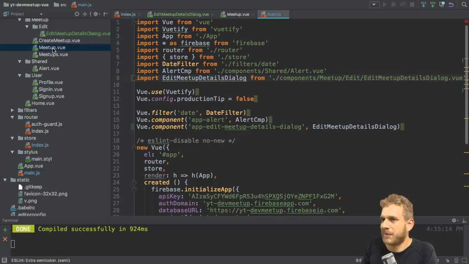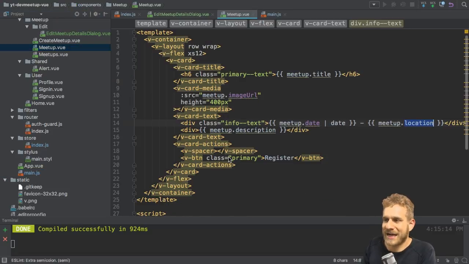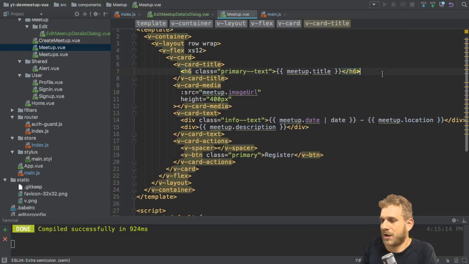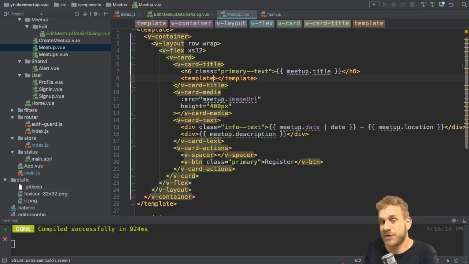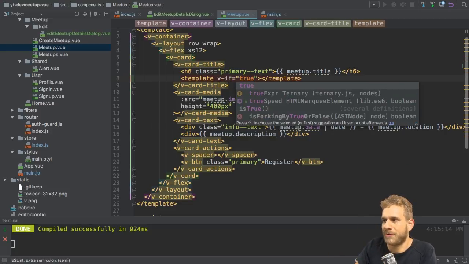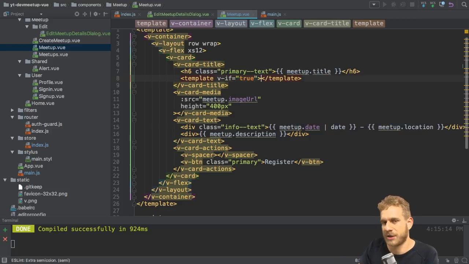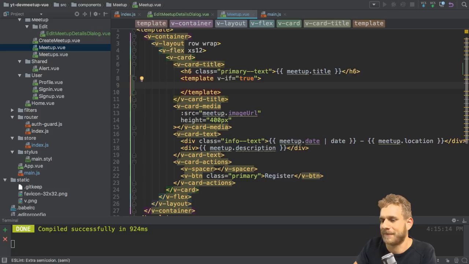And with that added here, I can go back to the meetup.vue file and add it here too. There, I want to add it next to the title. So after my h6 tag here, so to say. I can do this by adding a template tag here because I only want to show this if the user who's logged in is the creator of that specific meetup here. So for now, I'll quickly set v-if here to true to always show it, but later I'll exchange this to make sure that only the creator of that meetup can see that button, because of course no one else should be able to edit it.